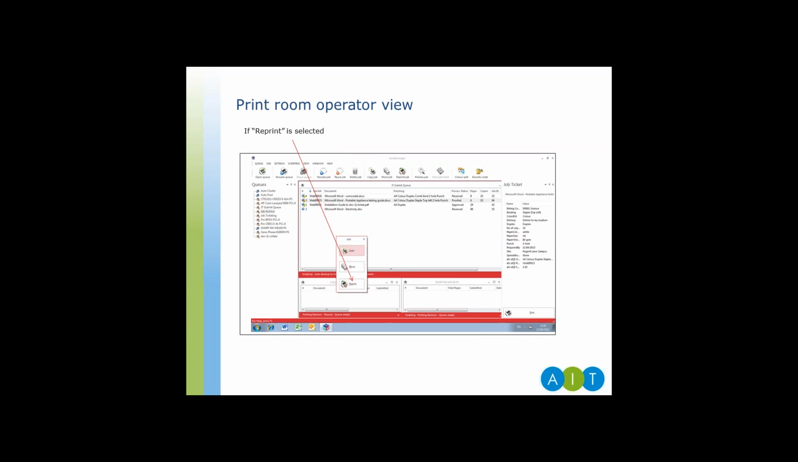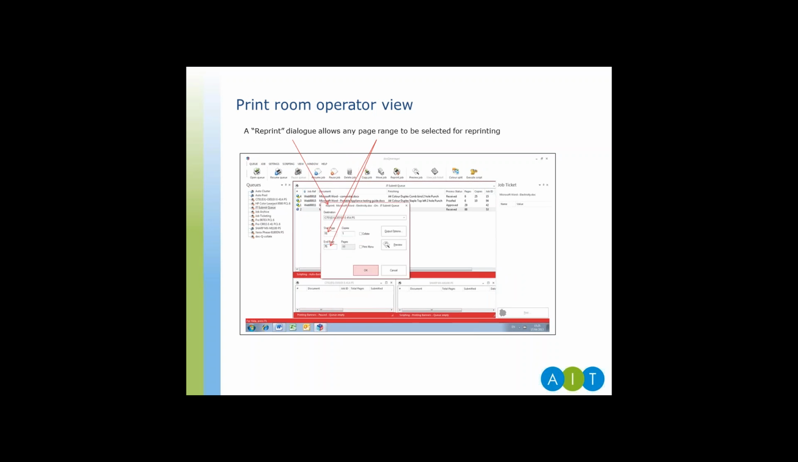Okay, if reprint is selected, it brings up a dialog box, and this just simply allows you to select a specific page range for printing. So maybe you don't want to print the whole document, you just want a specific page range. So all you do is select the relevant page range, and that'll print out. Again, you can preview the job at this point as well.